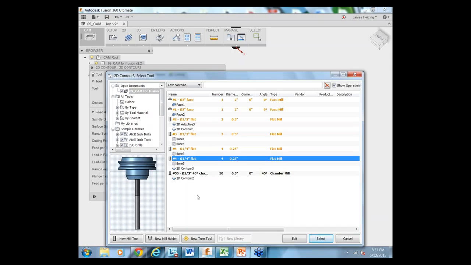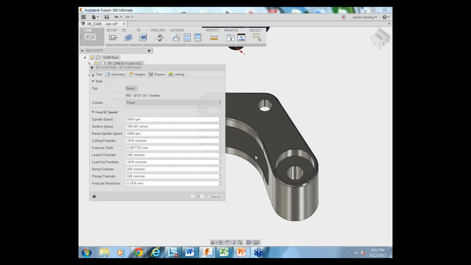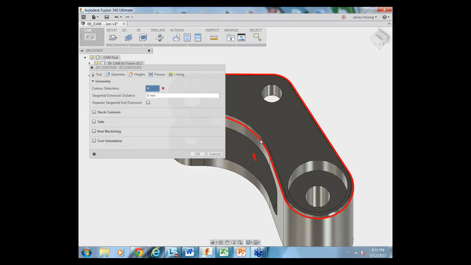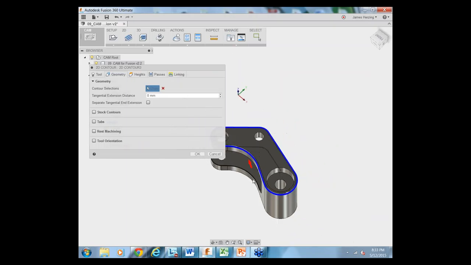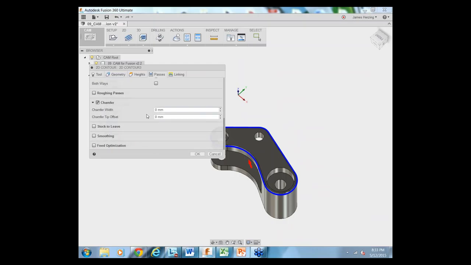Let's go ahead and find what we were using before. The only one that says chamfer. Lucky. Choose select. And now let's zoom in and select this edge. So choose this bottom of those two chamfer edges. And remember, for this one, we were defining our passes, and if we zoom down, we see chamfer.